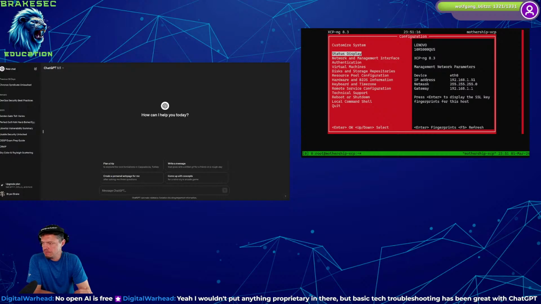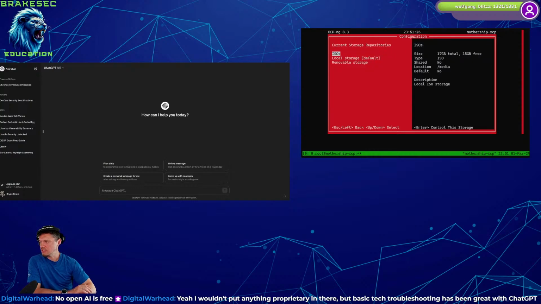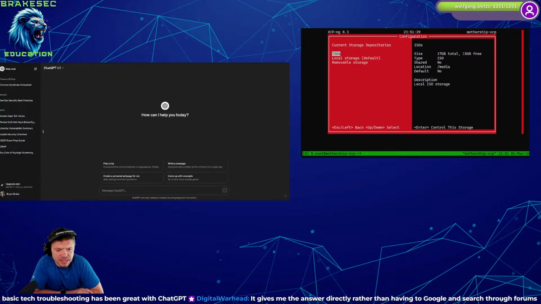All right, so you see in my terminal window over here, you see a number of different things that come up, right? One of the things is storage repositories. So there's a number of storage repositories that are available. Gives me the answer directly rather than having to Google and search through forums.